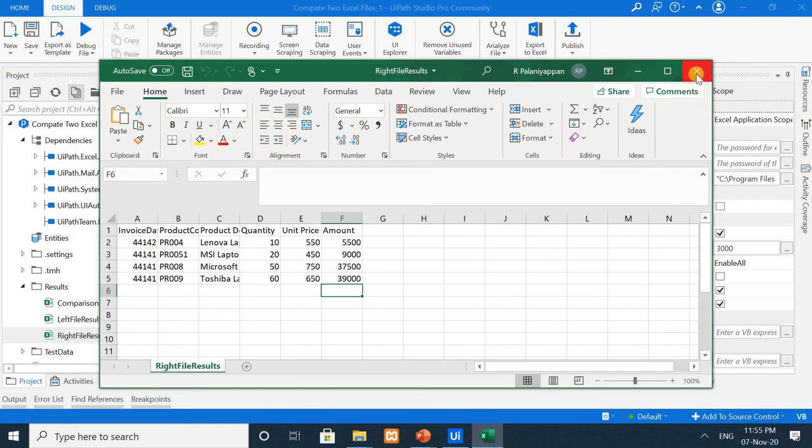Two files we can compare easily, just a fraction of a second we can compare the results, right?